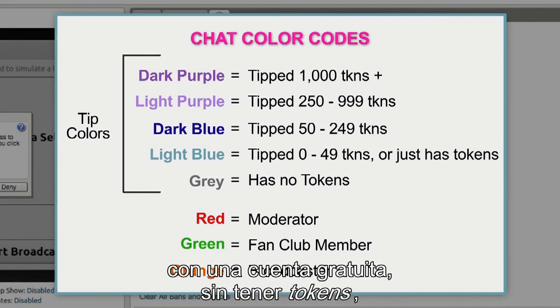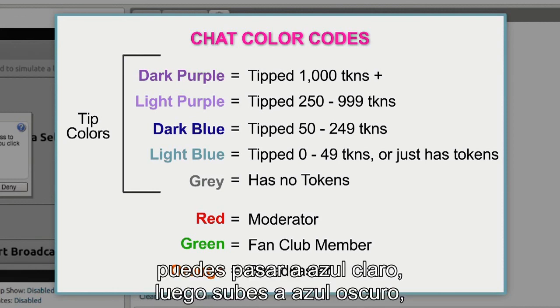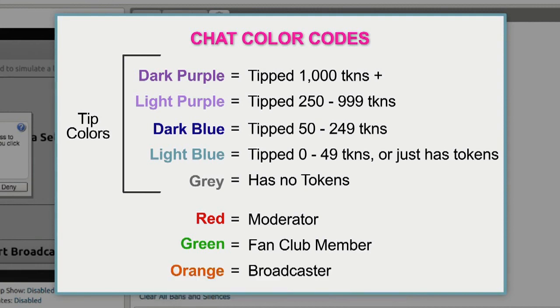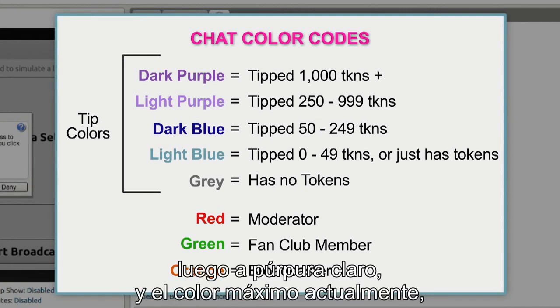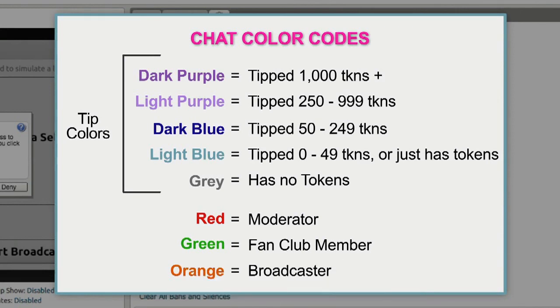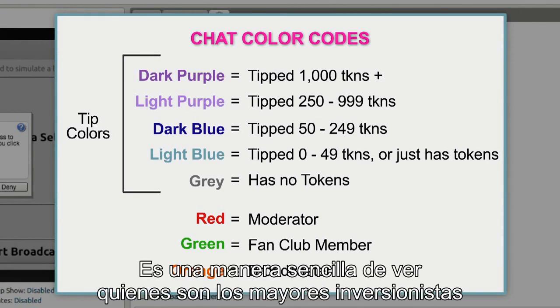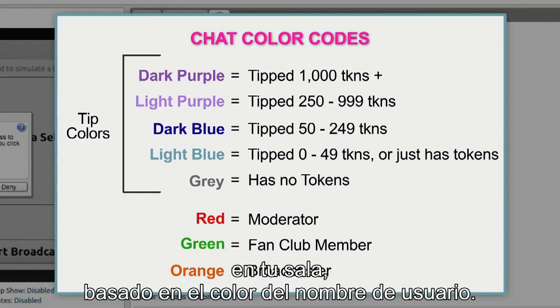You can start as a gray with a free account with no tokens. You can move up to a light blue. Then you can move up to a dark blue, move up to a light purple, and the top color right now is dark purple. And it's just a really easy way to see who the big spenders are in your room based on the color of their username.